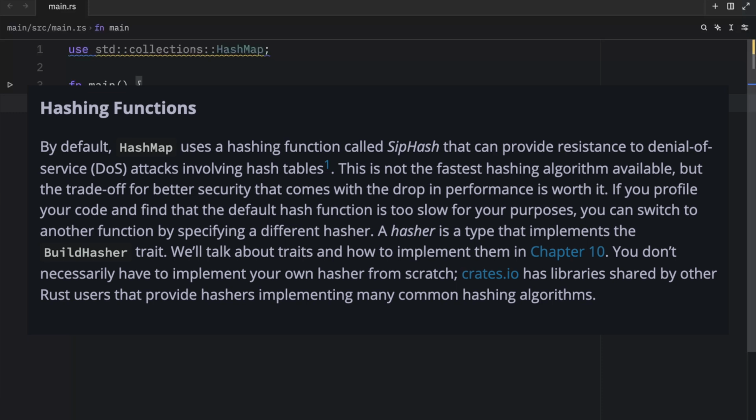By default, HashMap uses a hashing function called SipHash that provides resistance to denial of service attacks involving hash tables. This is not the fastest hashing algorithm available, but the trade-off for better security is generally worth the drop in performance. If you profile your code and find that the default hash function is too slow for your purposes, you can switch to another function by specifying a different hasher.